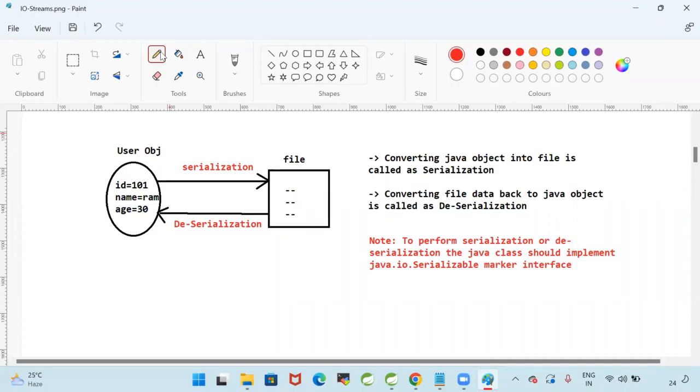If your class is implementing Cloneable, then you can create the duplicate object by using the clone method. If your class is implementing Serializable, that object data can be stored into a file, and file data can be converted into an object. So in Java, marker interfaces are available with no methods, but we have to implement them. Then the JVM will give special treatment. If you want to store your class object into a file, you need to implement Serializable. Then only that object can be stored into a file.